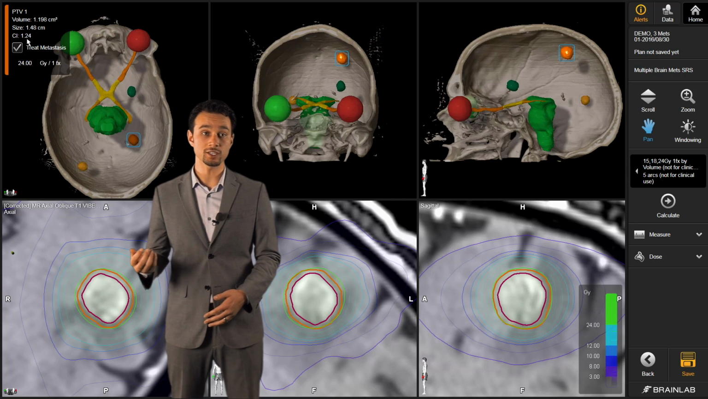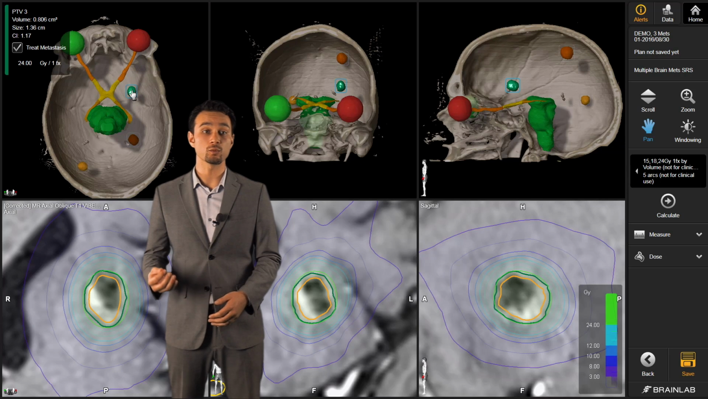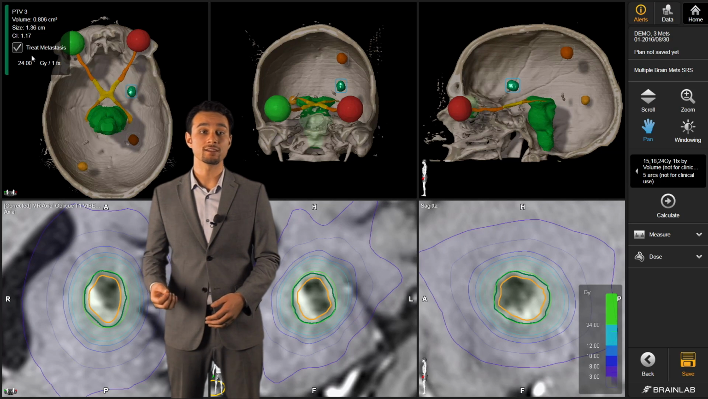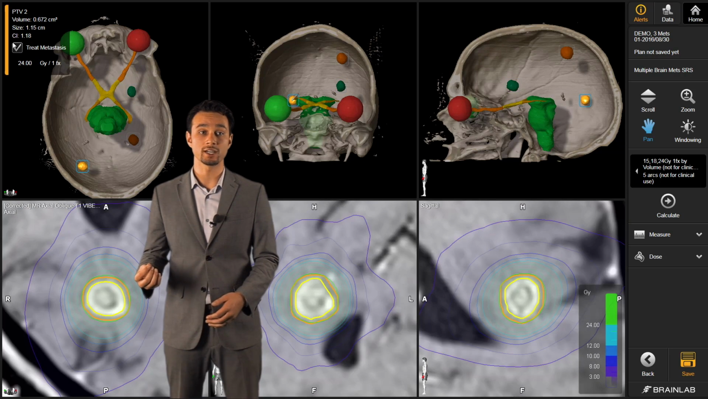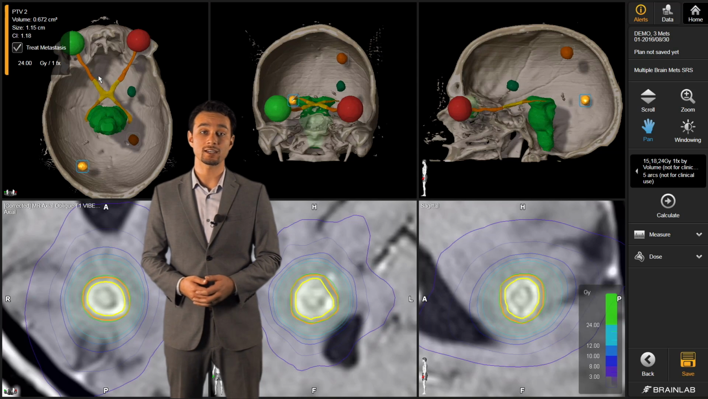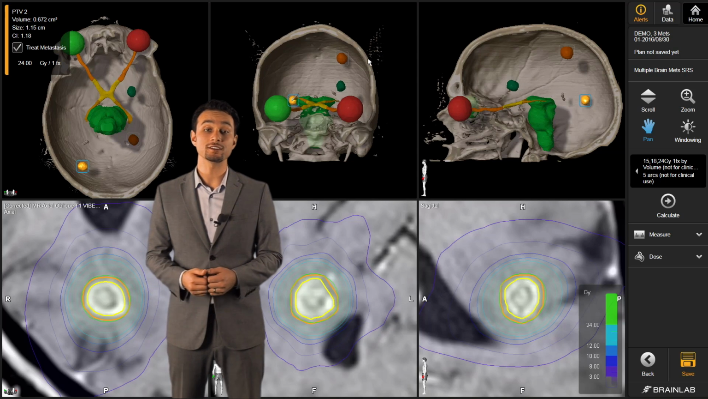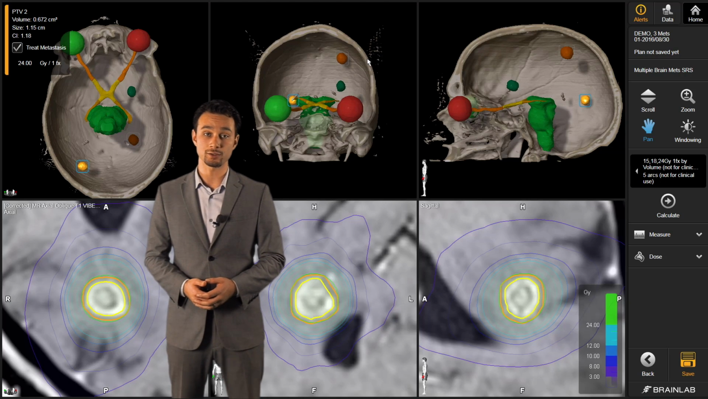conformity index. Here we achieved a 1.24 conformity index. Next one we have a 1.17 conformity, and the final tumor we have a 1.18. Keep in mind this is an inverse Paddock conformity index. To analyze how these dosimetric results are possible, let's review the arc geometries generated for this plan.